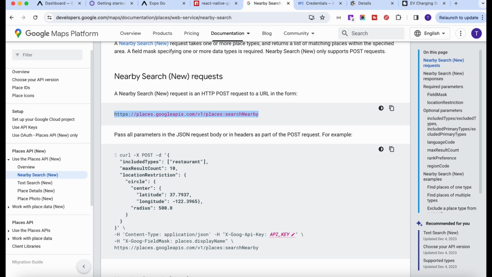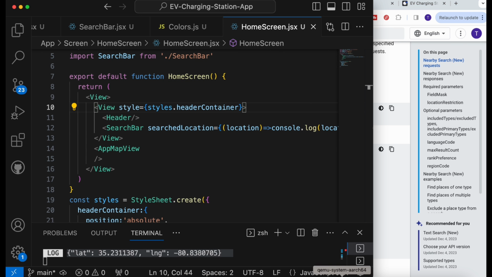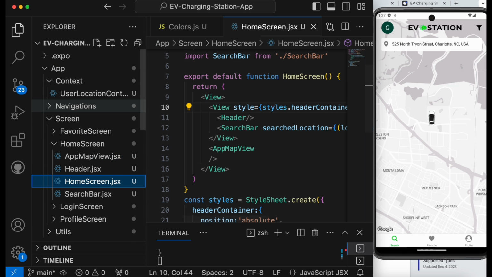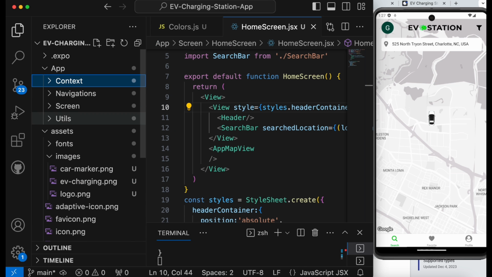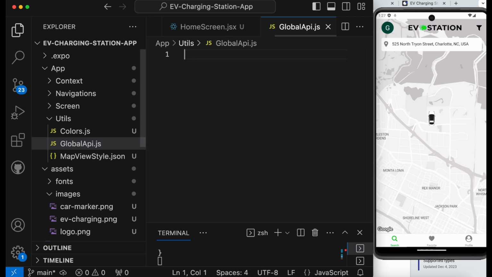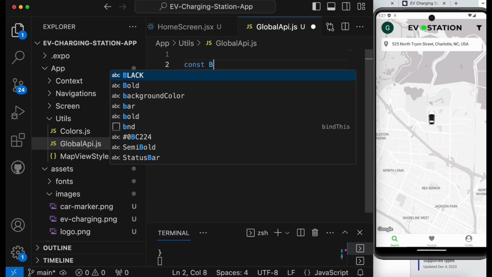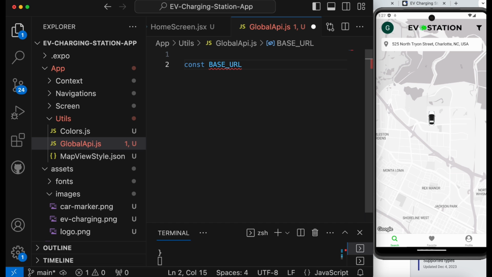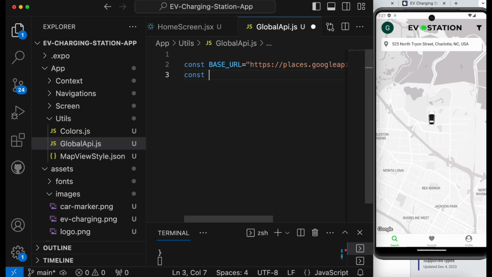So first thing, let's copy this particular API endpoint and go back to our application. Inside the utils folder, we will create a new file and call it GlobalAPI.js. All the API calls we're gonna write in this particular file. First, write the base URL which we copied, so we'll paste this base URL here. Another thing, obviously we need the API key, so just paste your API key.